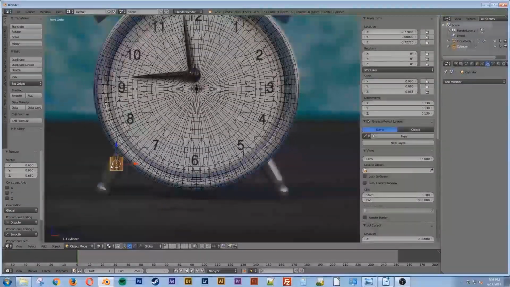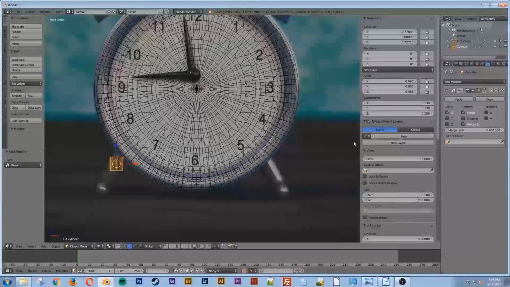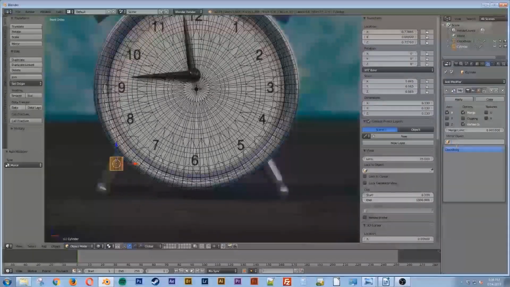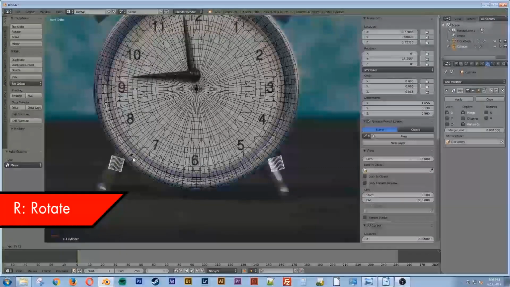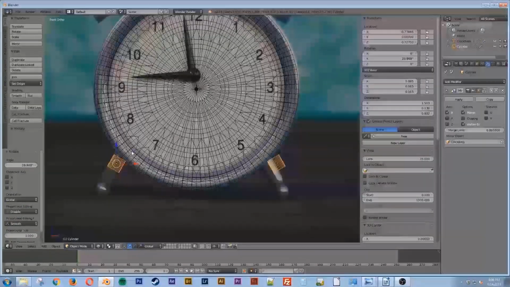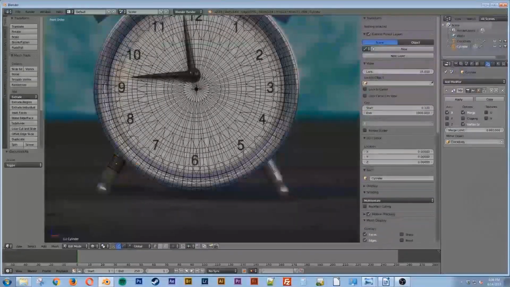And since we have the exact same leg on both sides, I'm going to go over again to the wrench, click on this add modifier and click mirror. The mirror object, I'm going to click here, I'm going to select clock body. So you see we have an exact replica on the other side. I'm going to hit R, rotate around here. Okay, that's good. Hit Tab to go into edit mode.